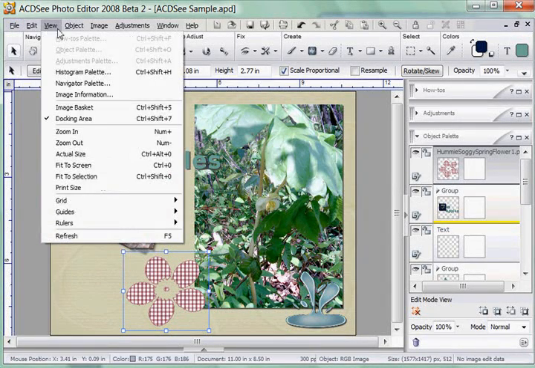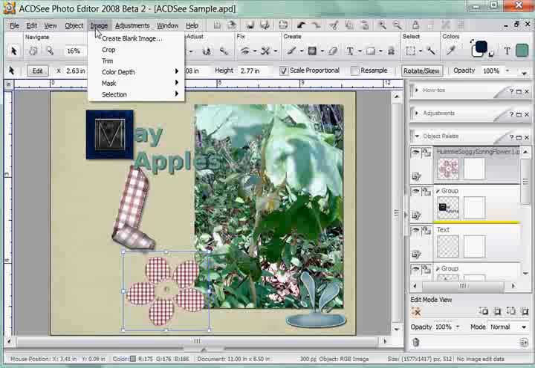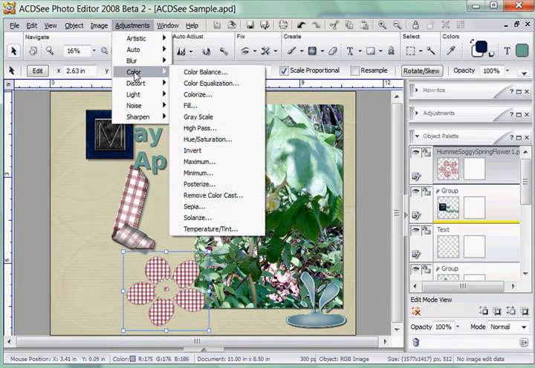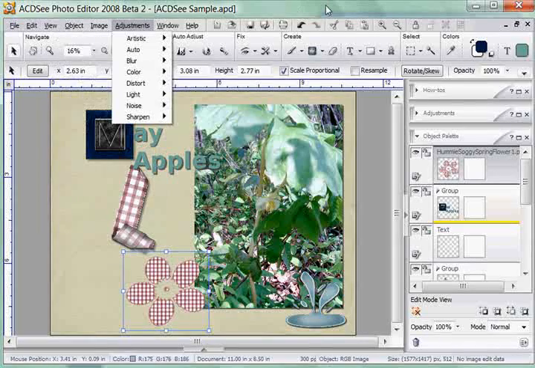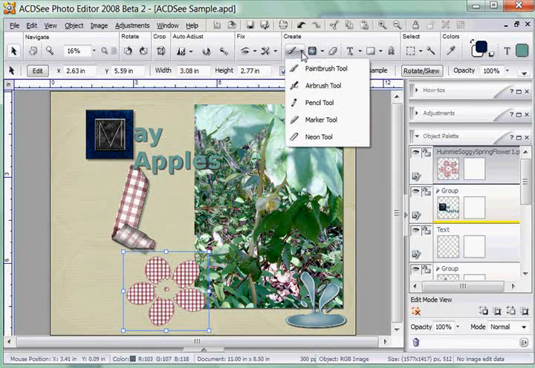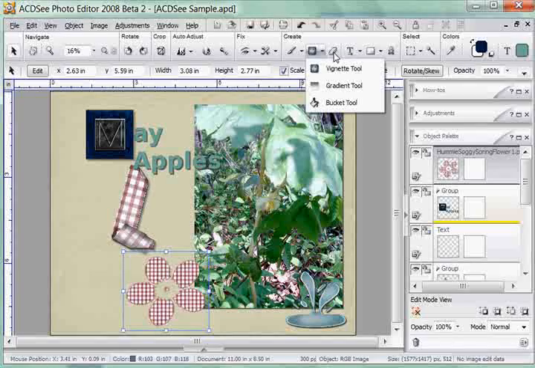Up here is where you're going to find many of the things that you might find instead on the toolbar in Photoshop Elements. Here are the adjustments, which are similar to the filter drop down menu, and up here are the brushes, and here's your paint bucket and gradient tool. Here's the eraser, and here's the text tool.